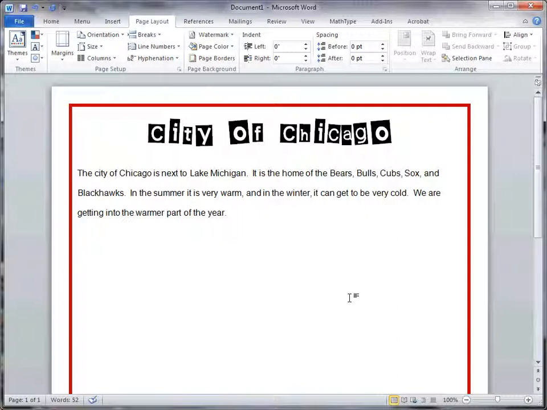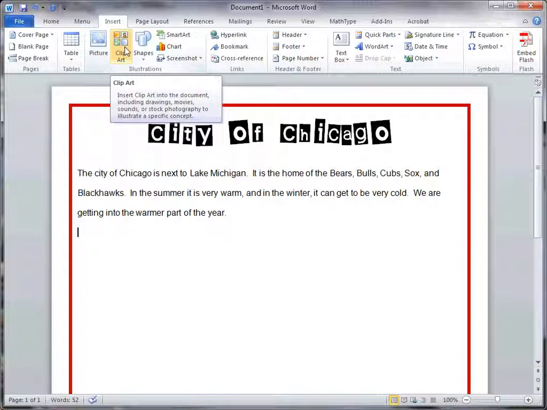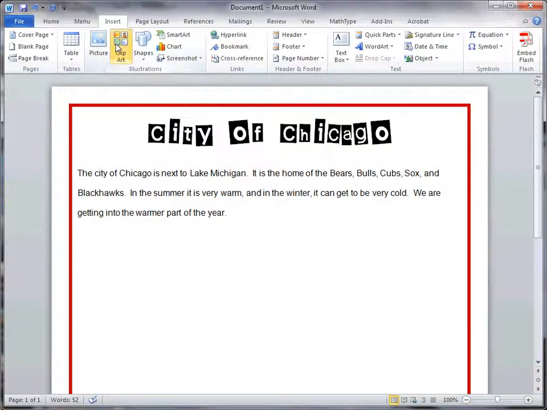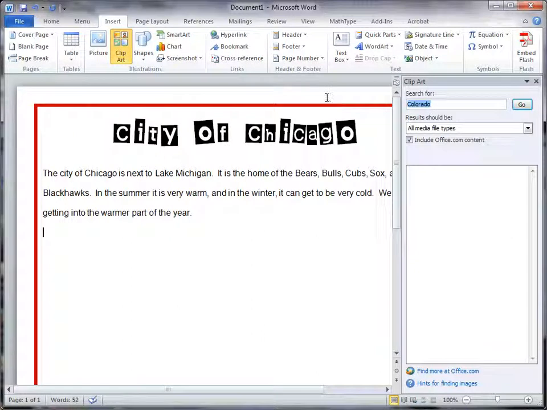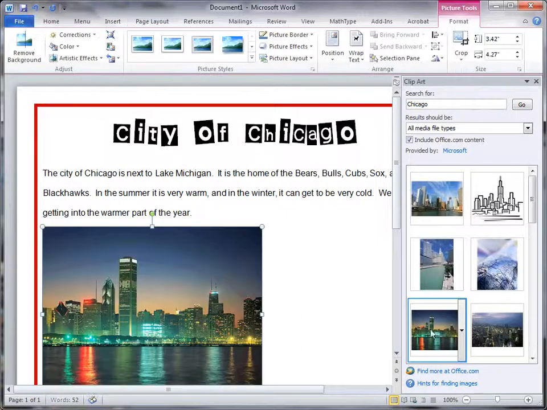I'd also like to add a little bit of clip art or picture since we're talking about the city of Chicago. And we can do that under Insert Picture or Insert Clip Art. Now, if I had pictures I took with a digital camera, say when I visited Chicago, I would go to Insert Picture. But since I don't, I'm just going to go to Clip Art, and I'm going to search for Chicago. See if anything comes up for Chicago. Yeah, we got the Chicago skyline. So let's insert Chicago right there.